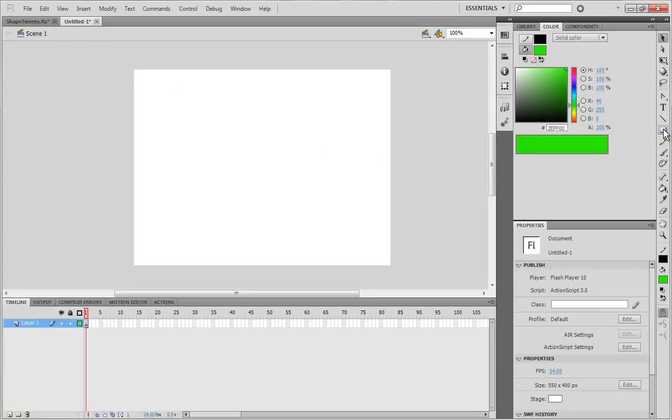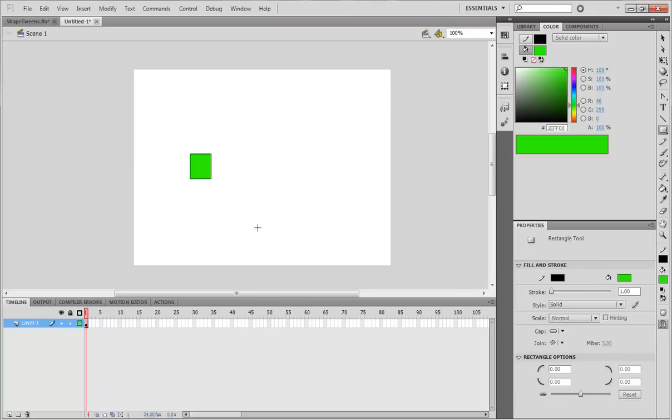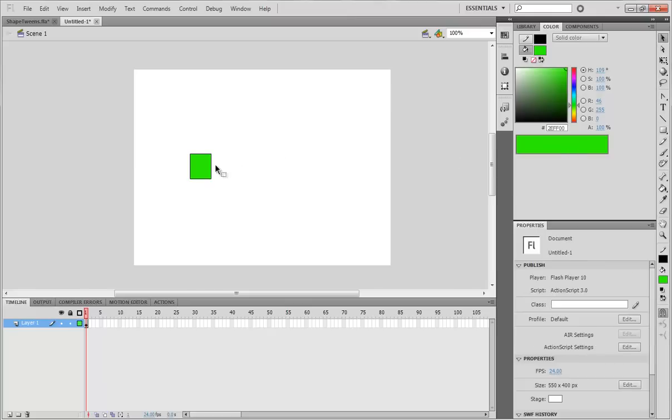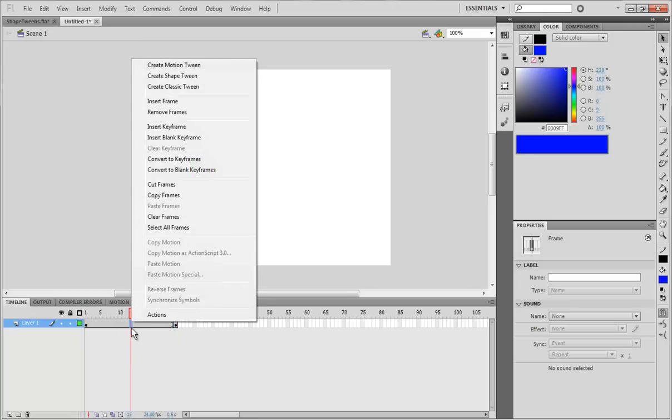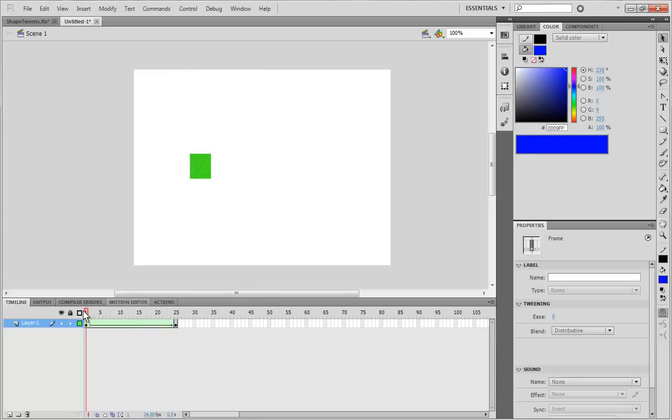So, in my new document, I'm going to create a square. I'm going to get rid of this stroke because I don't like it. So, we're going to give it a new keyframe by hitting F6, and that gives us a new position, a new thing to work with. And how about we change this object's color? Let's make it blue. So, if we change that, and we right click in the middle and click create shape tween, it will give us a gradation from green to blue.